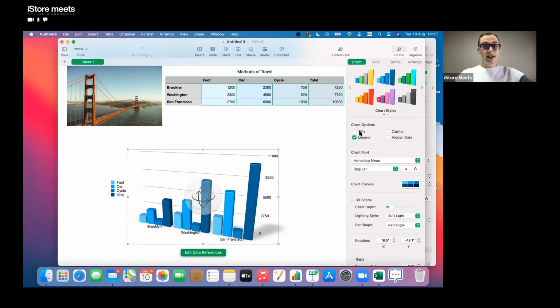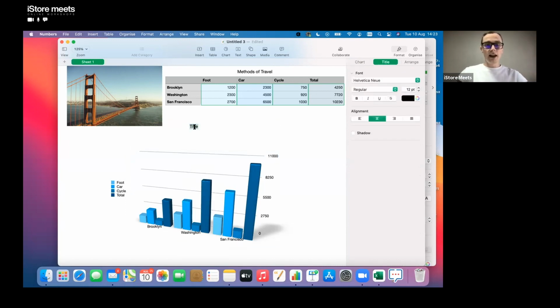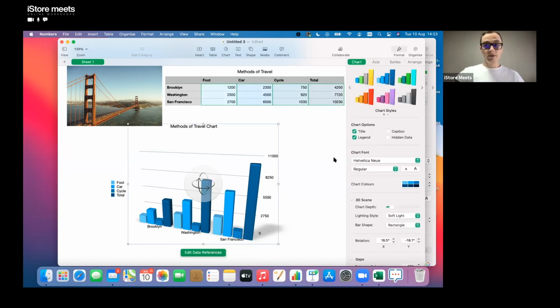Now we're going to jump back into our chart and go into the chart formatting option. But I also want to add a title onto this. Remember, I mentioned earlier on, there's a little bit of method to the madness here. I'm going to add a title to everything that we do. So I'm going to go and add this title. And we're just going to say methods of travel chart. And there we go. We've added that in there.